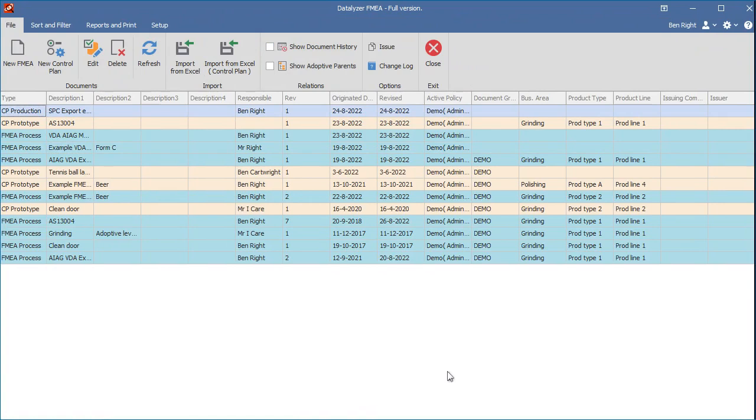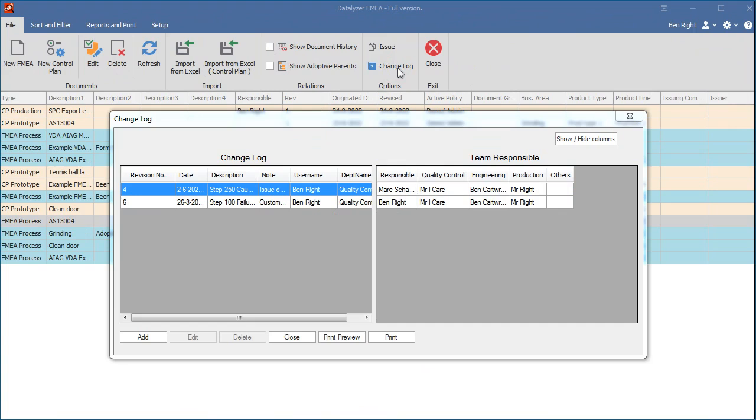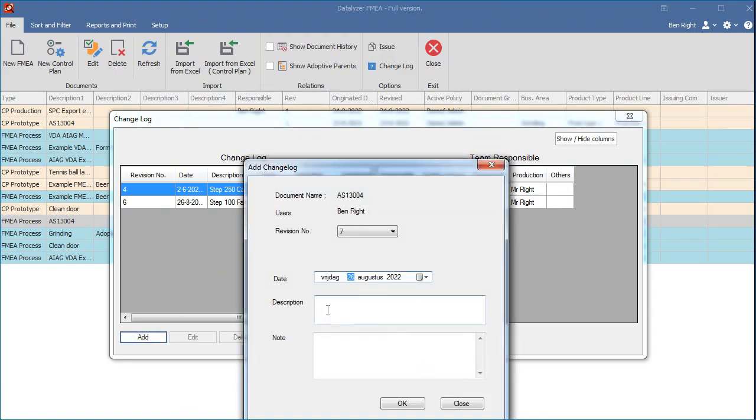The issuing comments provide brief information as to why the document is issued, but that is not a complete changelog, so Datalyzer offers an option to add changelog comments. To add a log, you select a document, and in the File menu click on Changelog, or you can access the changelog from within the document by going to Tools and select Changelog there. In the changelog screen, you see all the changelogs. You can delete, edit, or print existing logs, or you can add a new log. When you add a log, you can select for which version the log must be added and add the description.